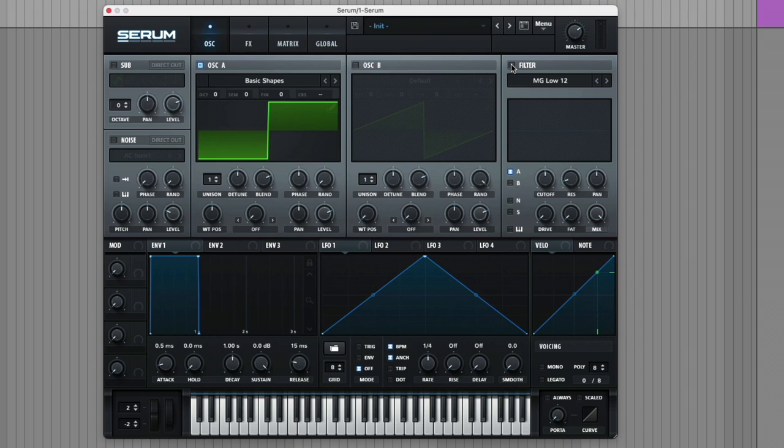Activate the filter and set it to MG Low 24. Activate filter key following and turn the resonance up to 59%, which will help emphasize the movement when we start to modulate the filter cutoff frequency. Turn the filter cutoff frequency down to 109 Hz, then route envelope 2 to the cutoff. Set the modulation amount to 37.